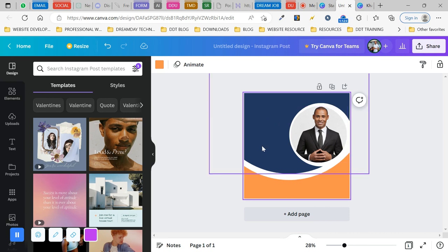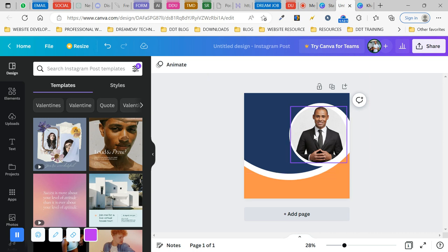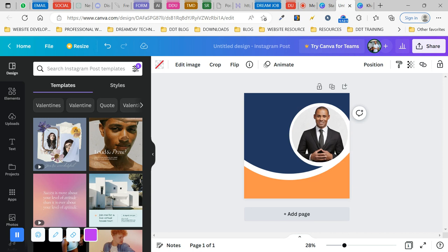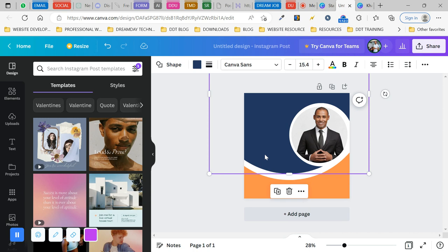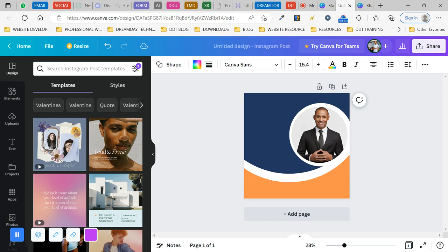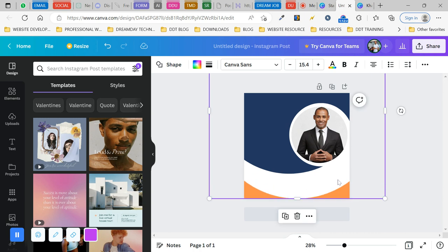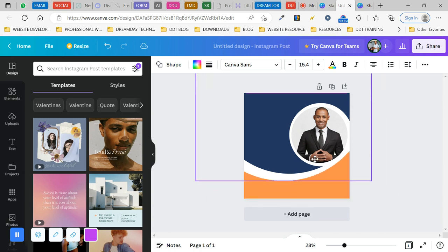What again can I do here? So I can move this. So what again? You can click on this. So in this case, I will increase.